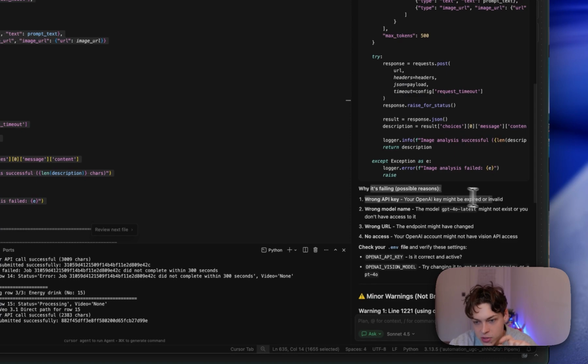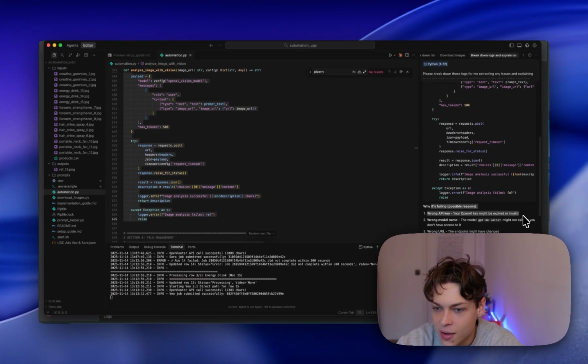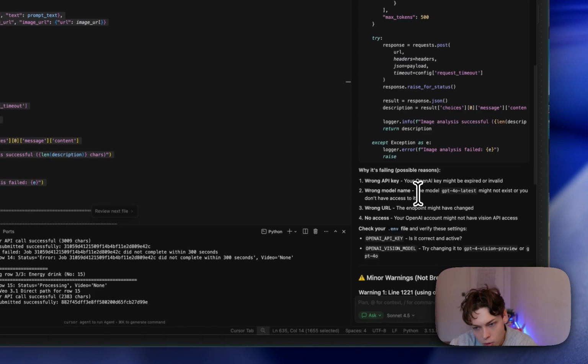Why it's failing, possible reasons. Wrong API key, your OpenAI key might be expired or invalid. Wrong model name. The model, GPT-4o latest, might not exist or you don't have access to it. So I already know it's probably this reason, because in n8n there might be, I'm not sure 4o latest is still in the API. It was a year ago. So we'll have to check this one.